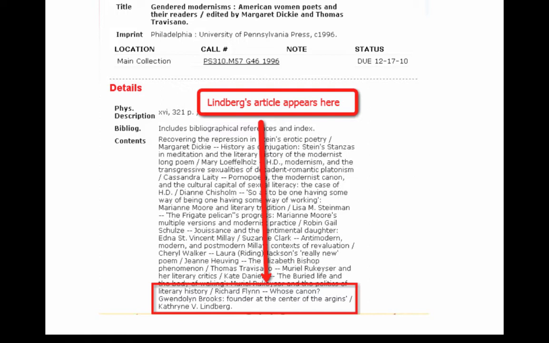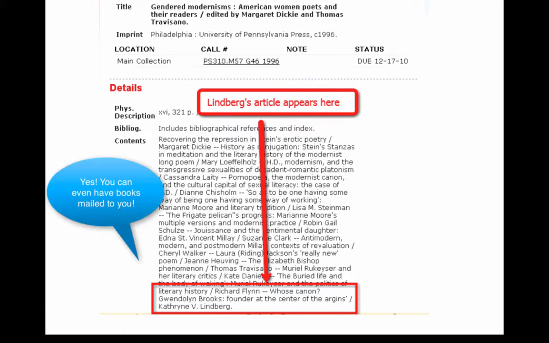Here are the contents of the book Gendered Modernisms, and you can see toward the bottom the article, Lindbergh's article that we're interested in accessing. You may also notice under status, this book is checked out. When I put this slideshow together, I checked the book out. Typically, books like this will be available for you.